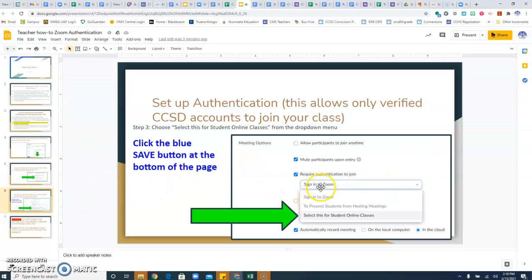Once you click it, it's going to give you a drop-down menu, and you're going to go down to the very bottom selection, select this for student online classes, and you're going to select it. Once you select it, you should see right below this box something that says clark.k12.ga.us, and what that is saying is it's restricting users who are allowed to enter your Zoom classroom to users who have an account within the clark.k12.ga.us domain. So it should prevent anyone outside of our school or outside of our district from joining our classes.